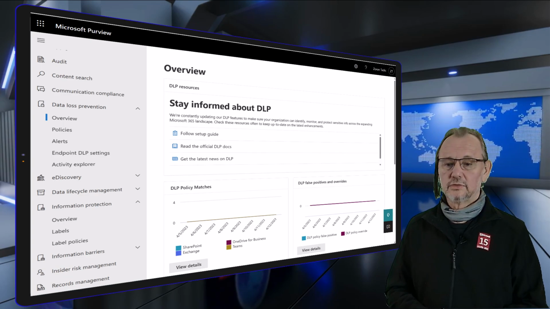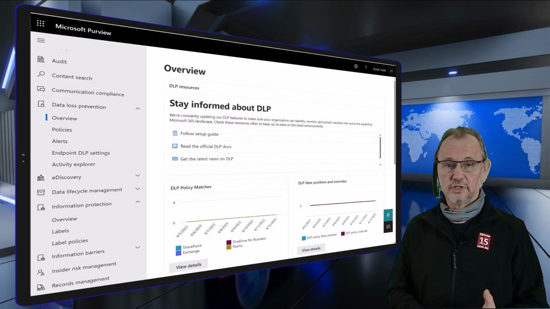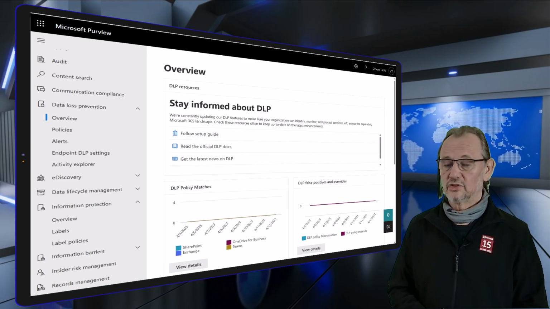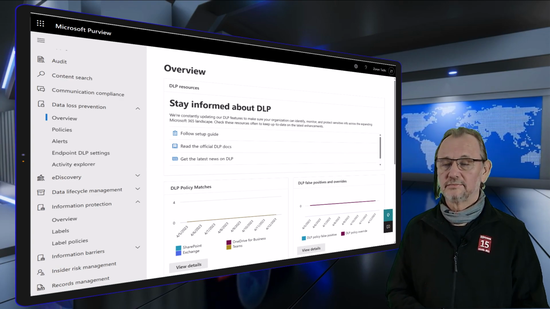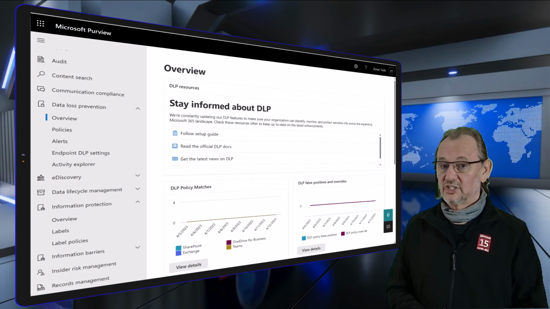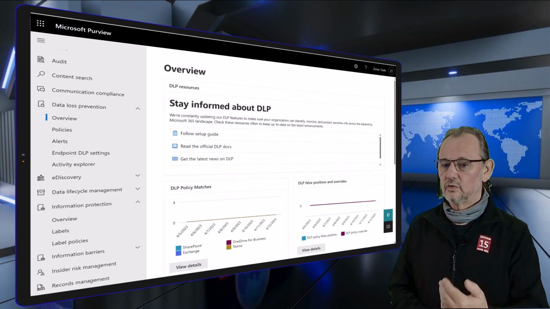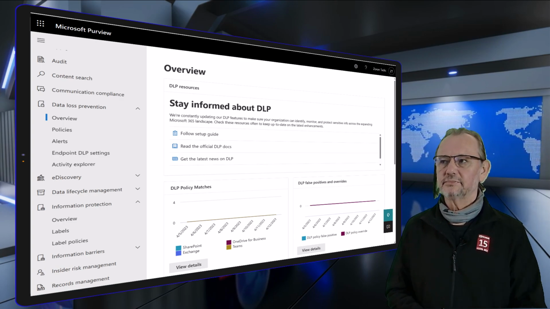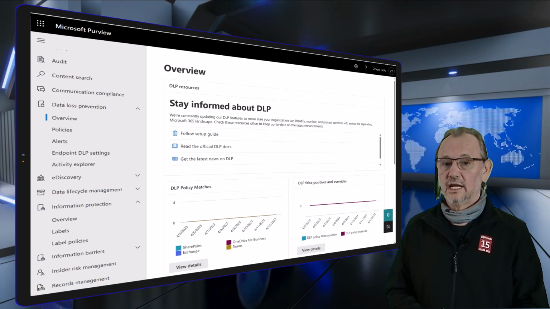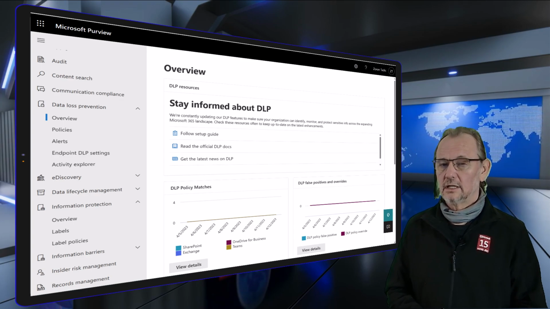The second one is test mode with notifications and policy tips. That will give you an opportunity to educate users about your compliance policies and prepare them for the rules that are going to be applied. And the third one is to start full enforcement. The actions in the rules are applied and content is protected when full enforcement is in place. That also means continuing to monitor the DLP reports and any incident reports or notifications to make sure that the results are what you actually need.